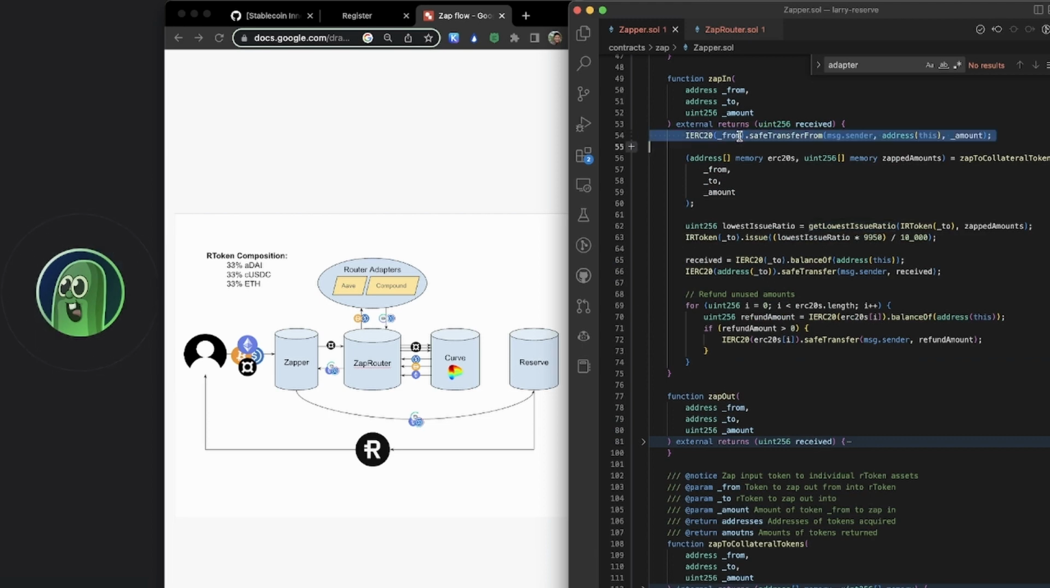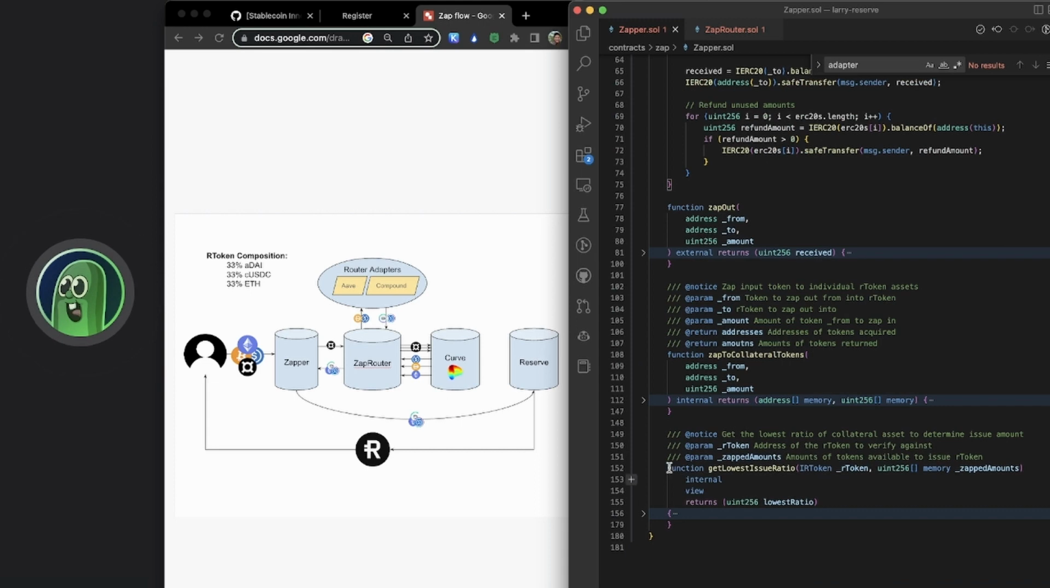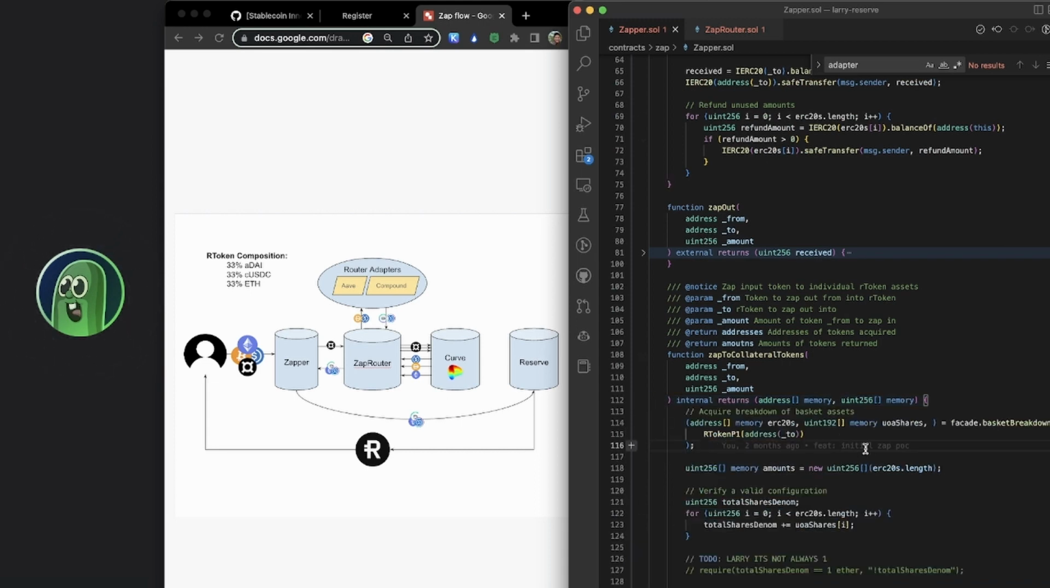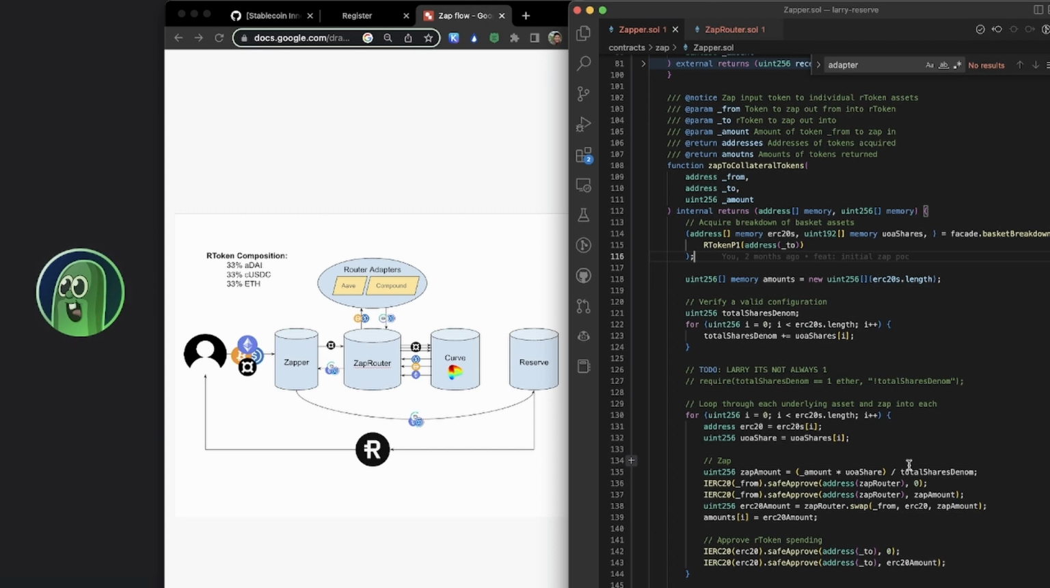The first step is to transfer the tokens from the user, no surprise. The next is to zap to collateral tokens, which is this internal function here. It first queries the basket's basket breakdown, which tells you what the ERC20 collateral assets are and their proportion within the basket. It does a bunch of math, loops through each of these, and the important part to note here is the zapRouter.swap call, which individually zaps for each of the different collateral assets.